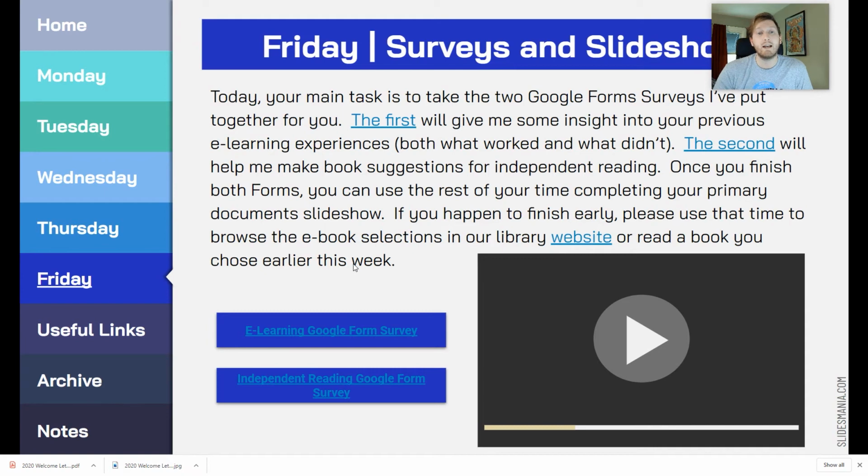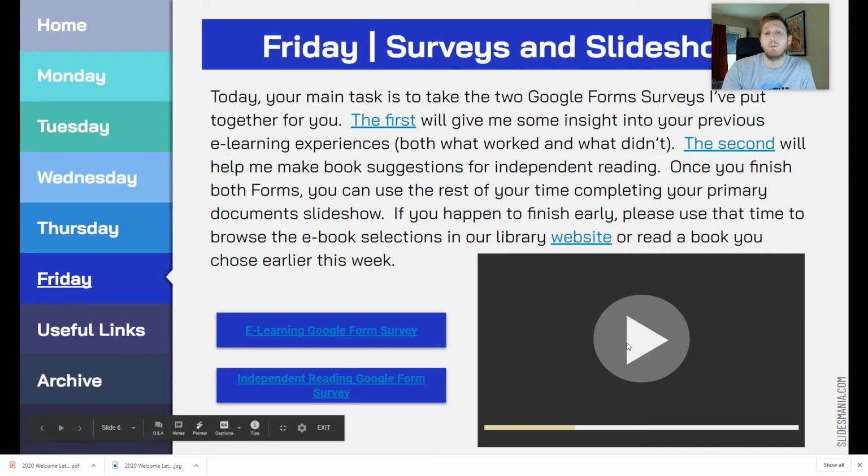And then the second will give me an insight into your reading habits and your interests so that I can help make suggestions for those of you who are having trouble finding books. So you'll let me know what you're reading starting next week. And if you don't know, that's not the end of the world. I will help you figure that out. So you're not on your own for that. And then this little video box right here will be the summary of the week that kind of just walks you through what your expectations were, all your due dates, everything that you would need once you're done with everything.